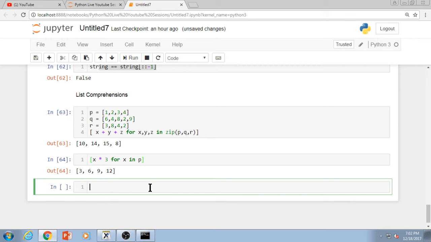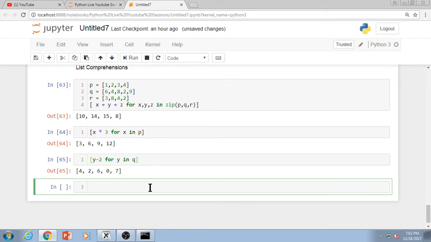Let's say you want to do something with Q. Let's subtract 2 from each element of the list Q. So let's say y minus 2 for y in Q. And it will subtract 2 from your elements in Q. So Q had 6, 4, 8, 2, 9. We got 4, 2, 6, 0, 7. When you want to work on the individual elements of your list, you use list comprehensions to do that.